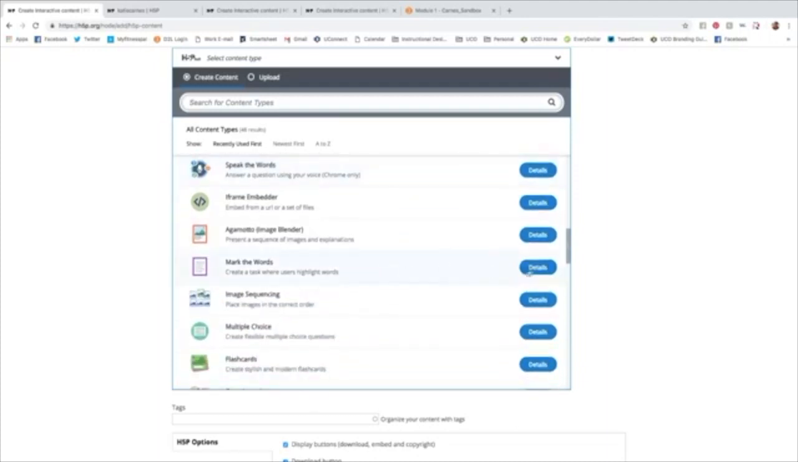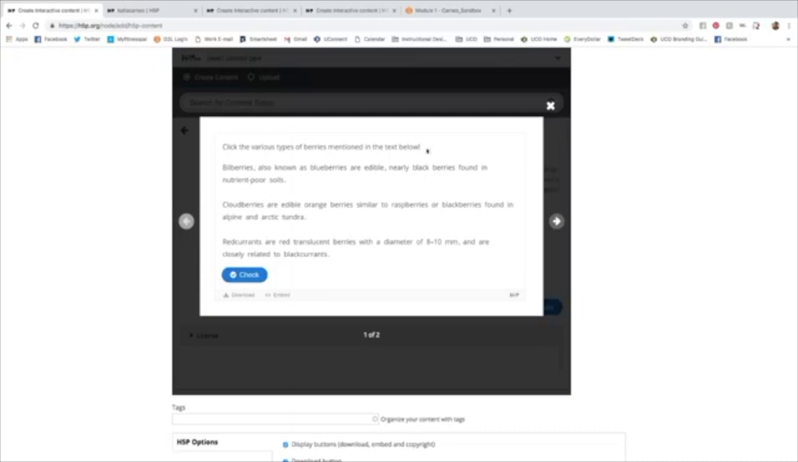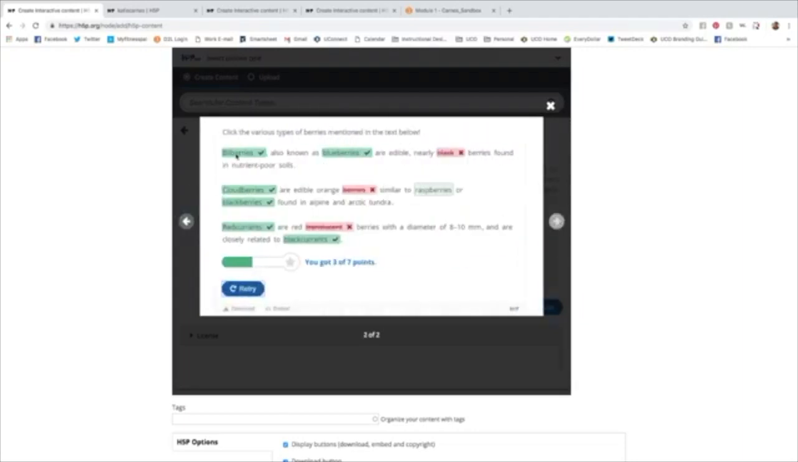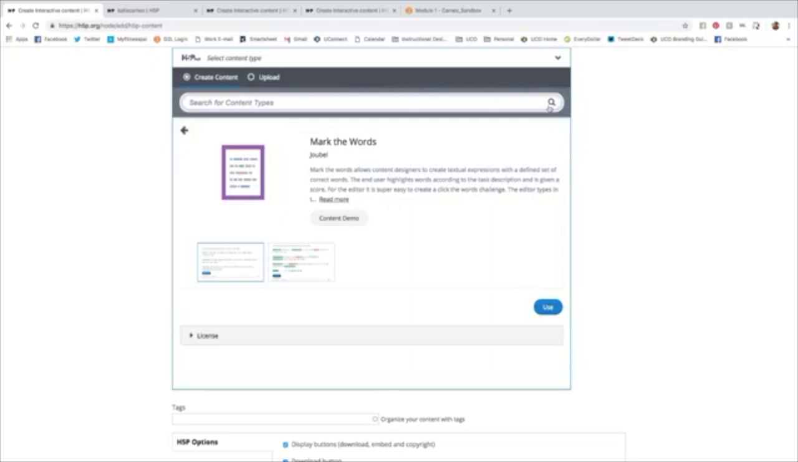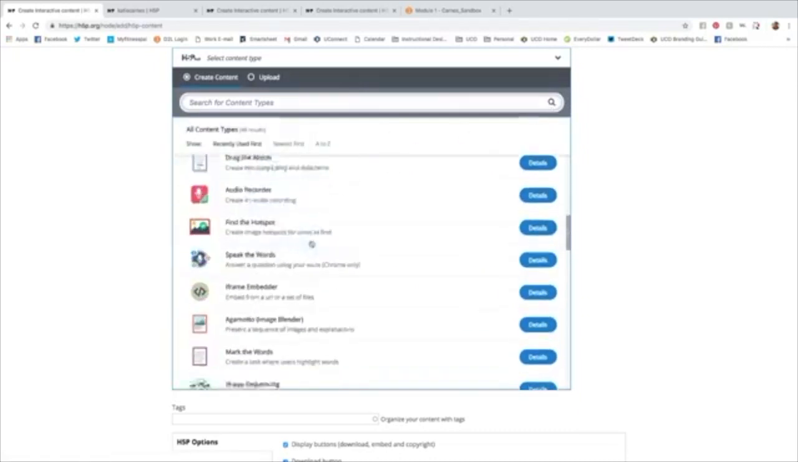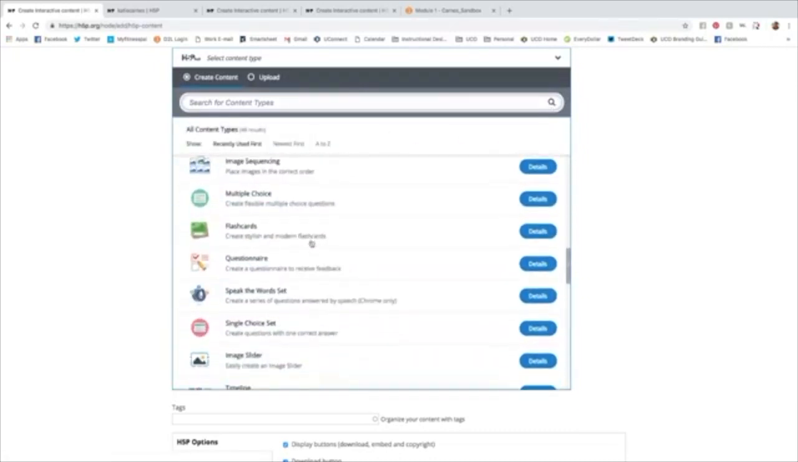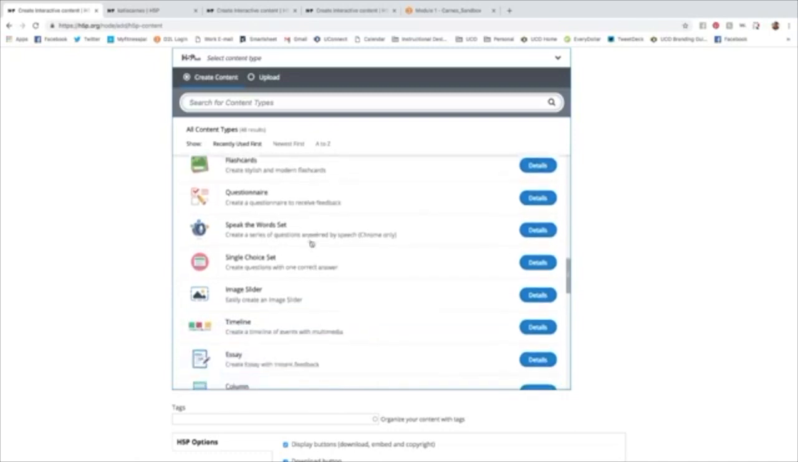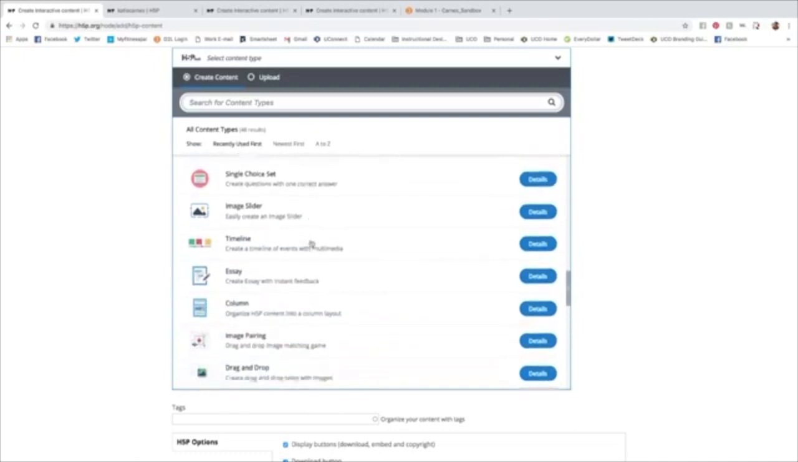Let's see what else we have. Mark the words. So if you have a paragraph, you could have students go through and select the words that are correct. So see, this one says click the various types of berries. So that's where you could go through and find which ones are berries. It gives you yes or no, etc. All right. So flashcards, you can make a questionnaire. You can do a timeline.